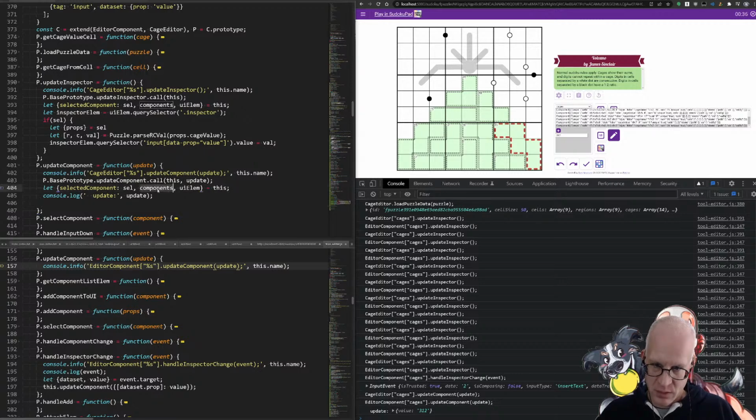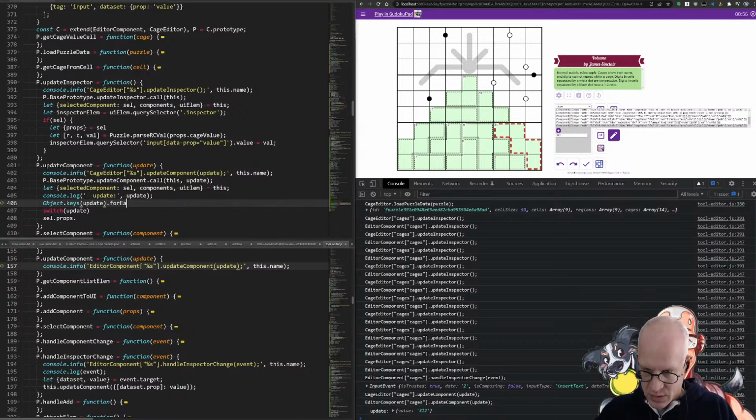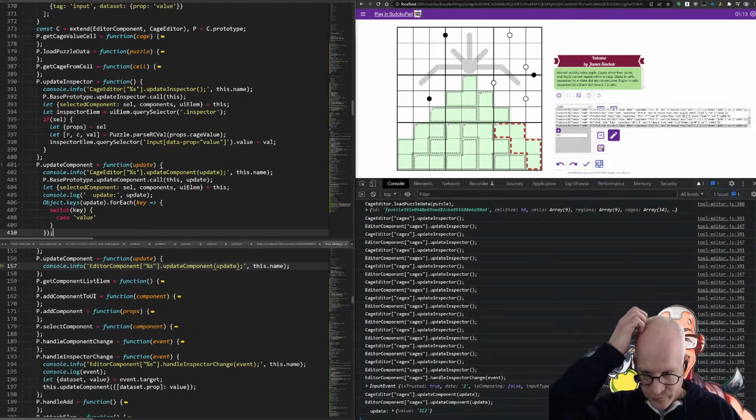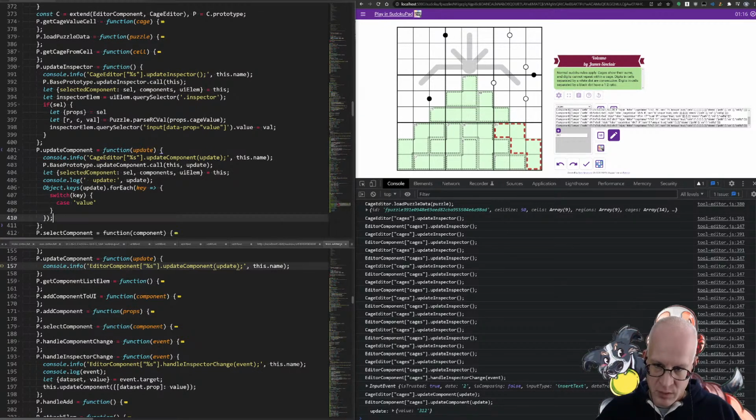update component, components selection. So cell dot props dot, and right now I'm just going to do the lazy way out, switch up, update object dot keys update dot for each. So we're assuming there could be multiple props, right? Key, and then I'll do switch key, and we're currently manually handling each individual type. Case value, and then boom, break, boom, we obviously need to parse it.